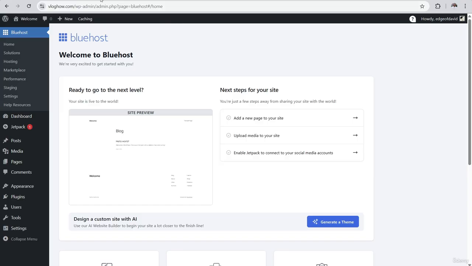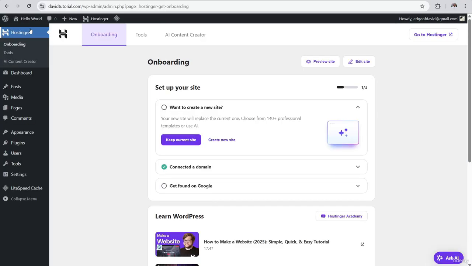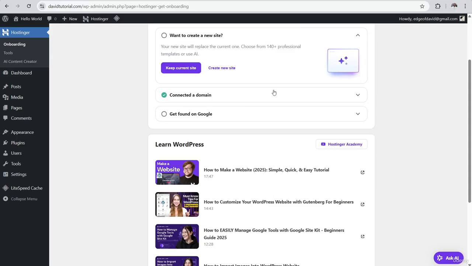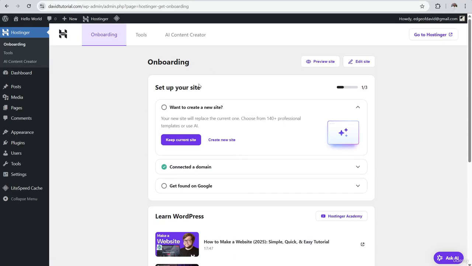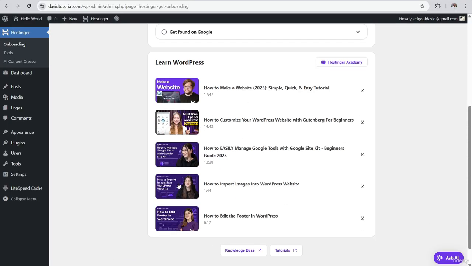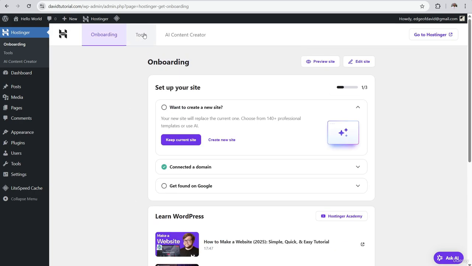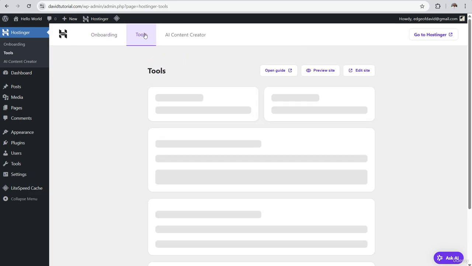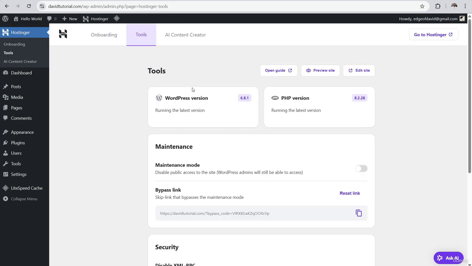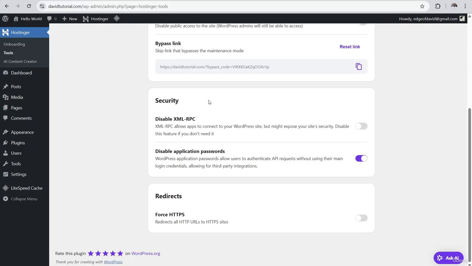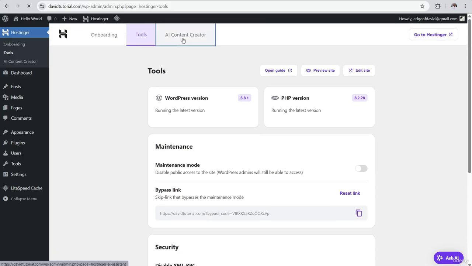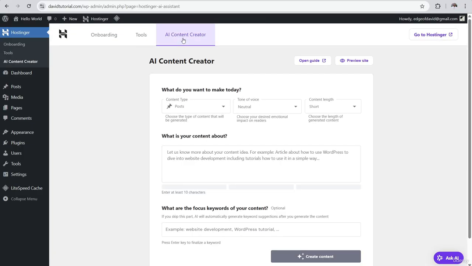pre-installed content. Now, with Hostinger over here, we have a nice Hostinger logo and whatnot because this is being powered by a plugin. So right here, it has a nice onboarding section and different videos to learn WordPress. You have your tools over here. The tools are just telling you your WordPress version, PHP version, maintenance, and so forth. And then your AI creator over there. It's really just like a ChatGPT kind of built into this. If you want to use it, totally up to you. But anyways, I'm going to kind of just clean everything up.